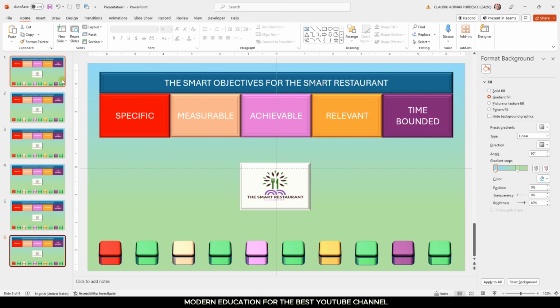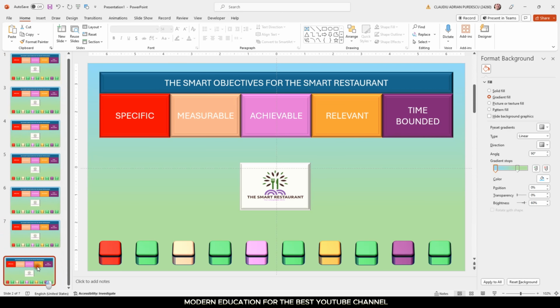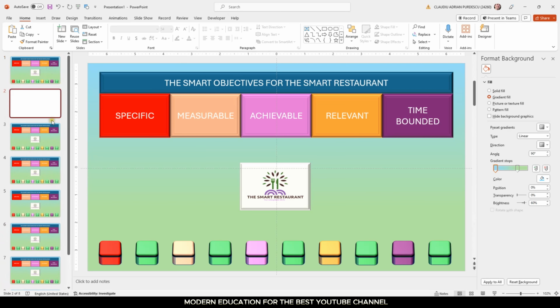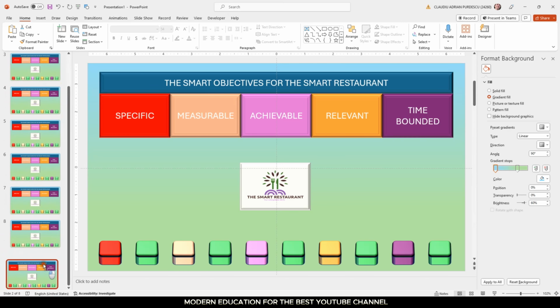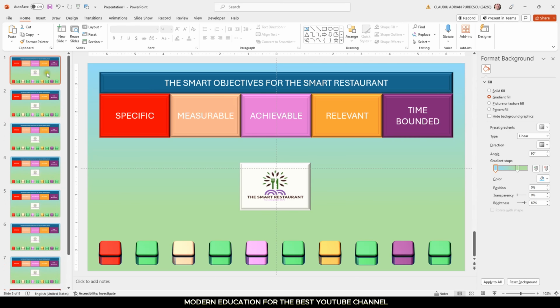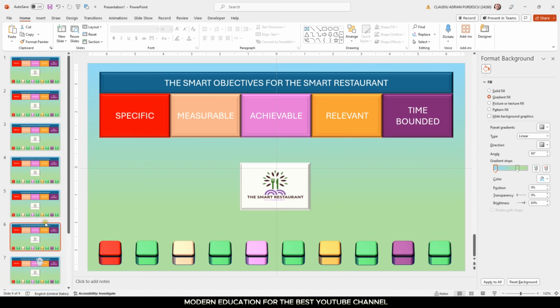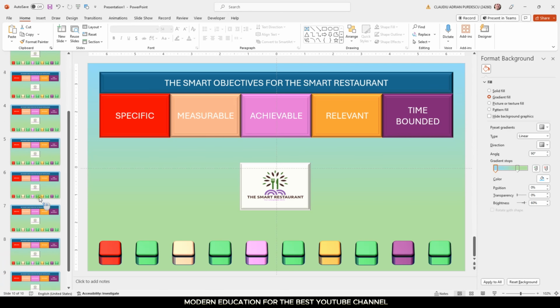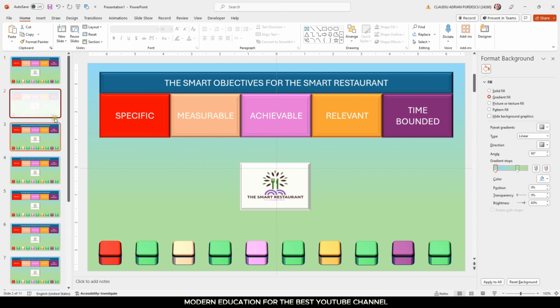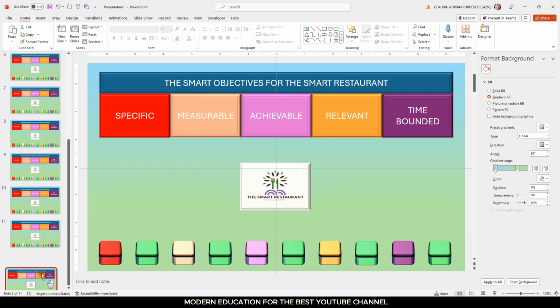So this is slide number 6, this is number 7. Remember always to duplicate just the first slide, number 8, and then move it at the back, number 9, number 10, okay, and number 11. Now everything is in place, everything will work just fine.